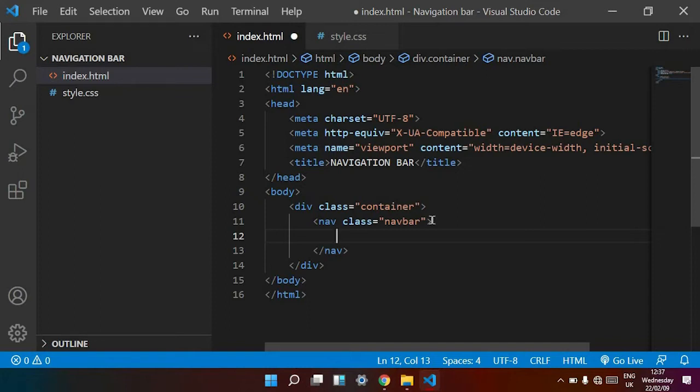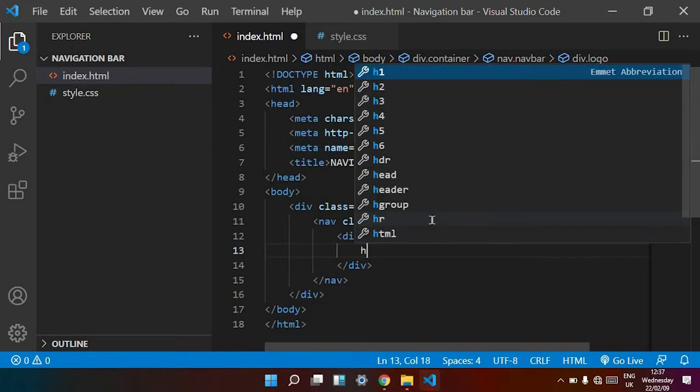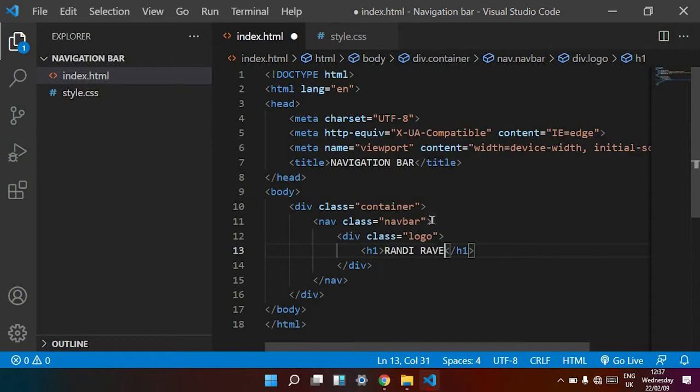In this navbar, I am creating a new div logo. In this logo div, I open an h1 tag, then type RANDI RAVEL. Then open a new tag span, because I want this RANDI RAVEL text in a different color. Then Ravel is in the span text.